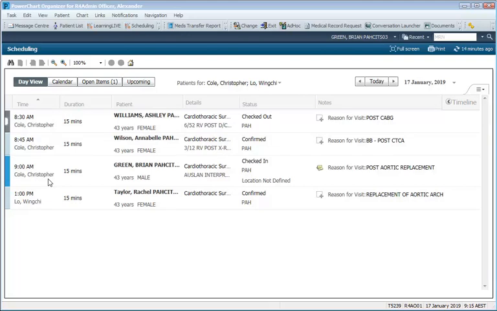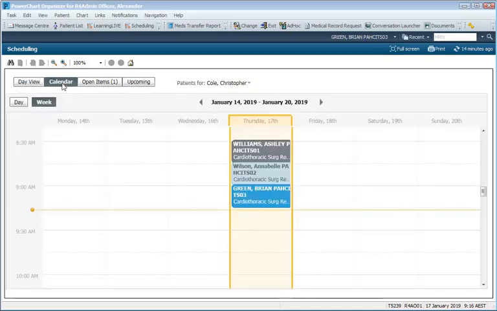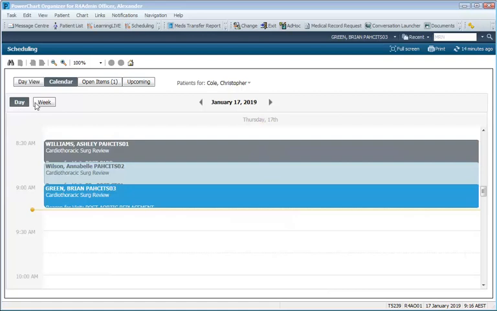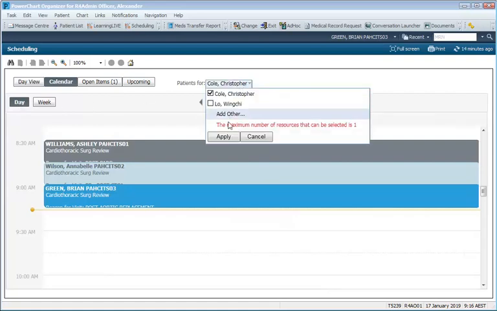Additional information can also be viewed by hovering over things like patient information, scheduling comments under appointment details, or reason for appointment. We are currently viewing our clinic using the Day View. Another way to view the clinic through Scheduling View is by using the Calendar View. This can be set up to show just today or the whole week by using the buttons along the top. Only one resource can be displayed using the Calendar View.